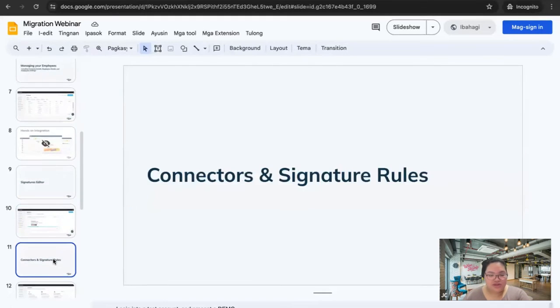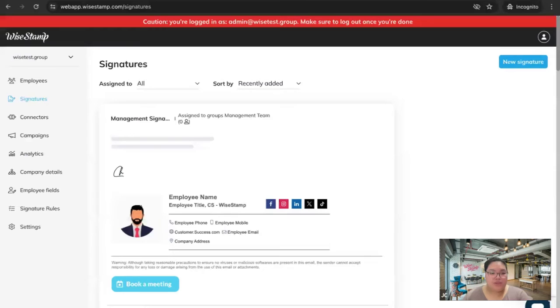So I've shown you the signatures tab. Right now we're going to be talking about the connectors and signatures tab. First of all, I would like to let you know that this is not available to everybody. This is only available to a couple of our customers, specifically those that have a Plus and Enterprise plan. So if you would like to test this out, let us know so that we can give you a trial for this.